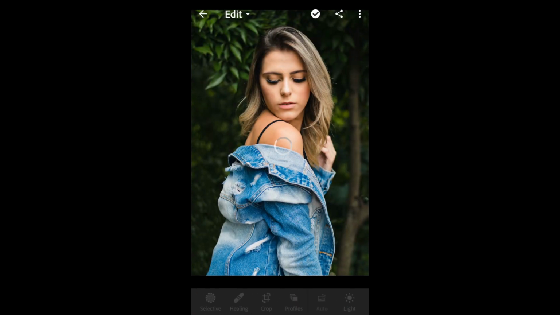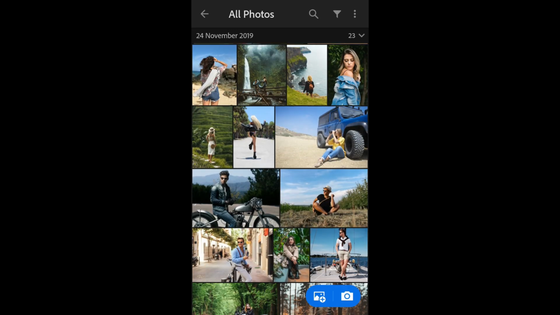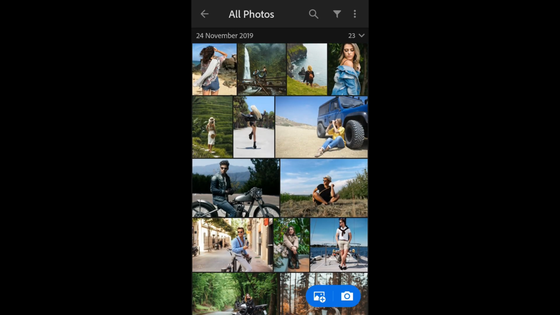Let's try it on this photo. Just click on and you can see the difference, guys. Here is the before and here is the after. This one is a dope preset, guys. Let's try it on this photo.